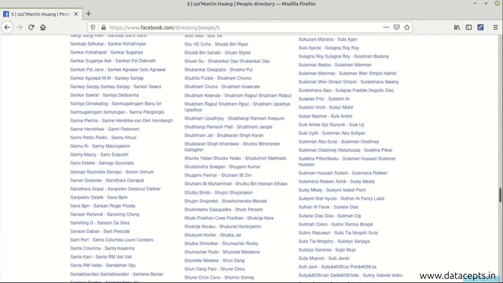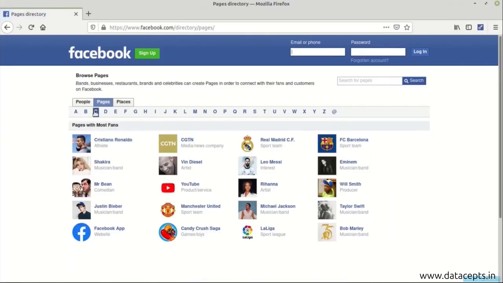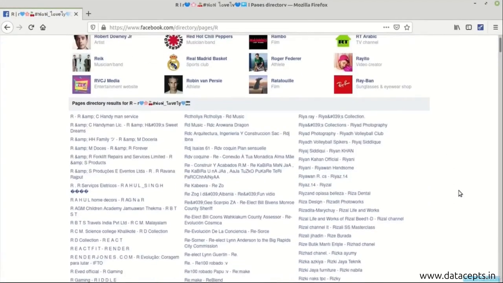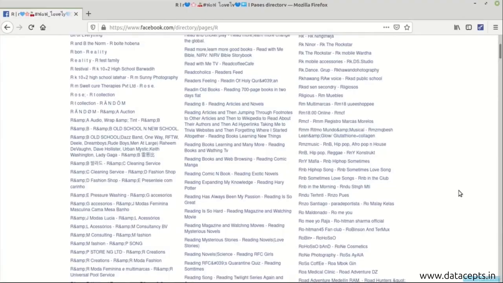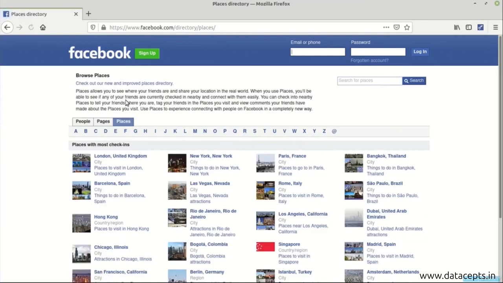Now let us try with pages. Here the pages with the most fans are already shown. Now you can go to a particular alphabet like R and we will find all the pages over there. Now we will go to places, and here is the list of places.